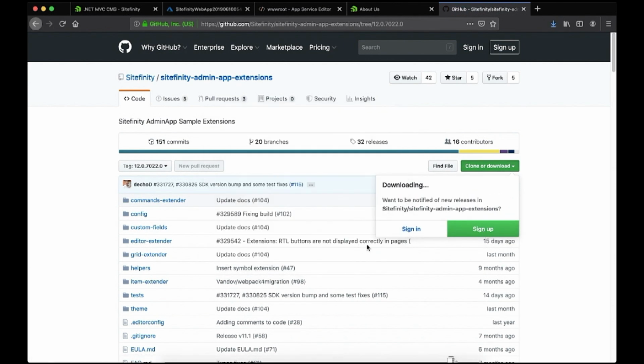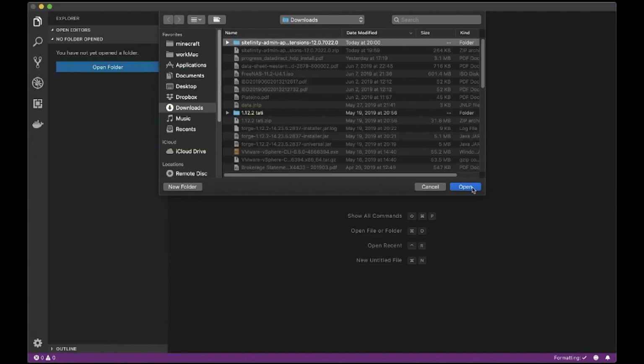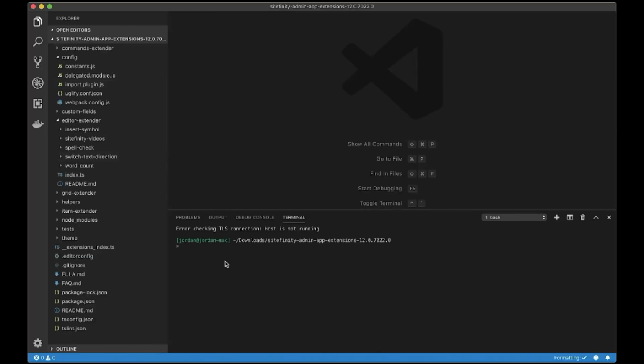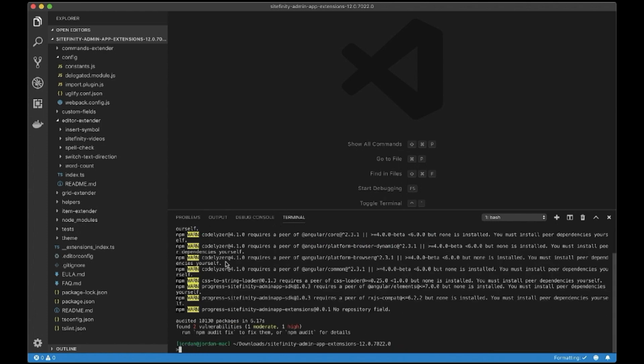You see, I'm actually using a Mac for this demo, so that's how versatile our extensibility framework is. Here is the Visual Studio Code I mentioned, the same editor you will get in Sitefinity as well, and I only need to extract the file, do an npm install like any JavaScript developer knows nowadays, and in a few seconds I have all the tooling I need for my extension development.